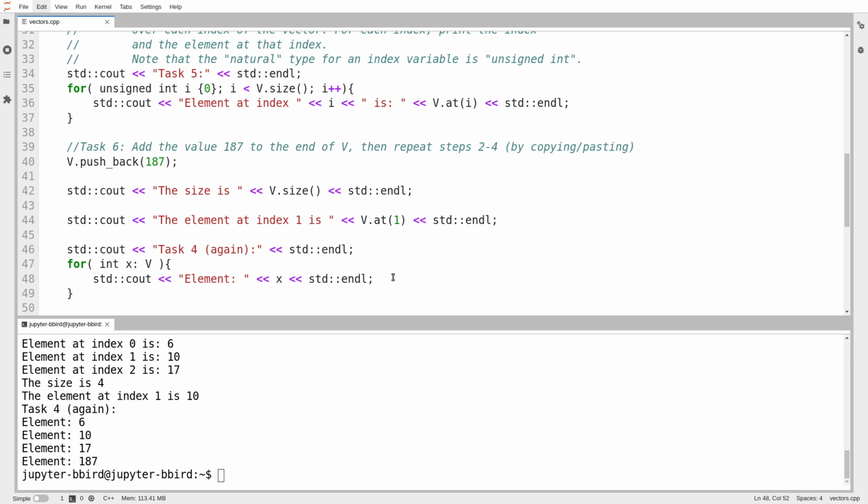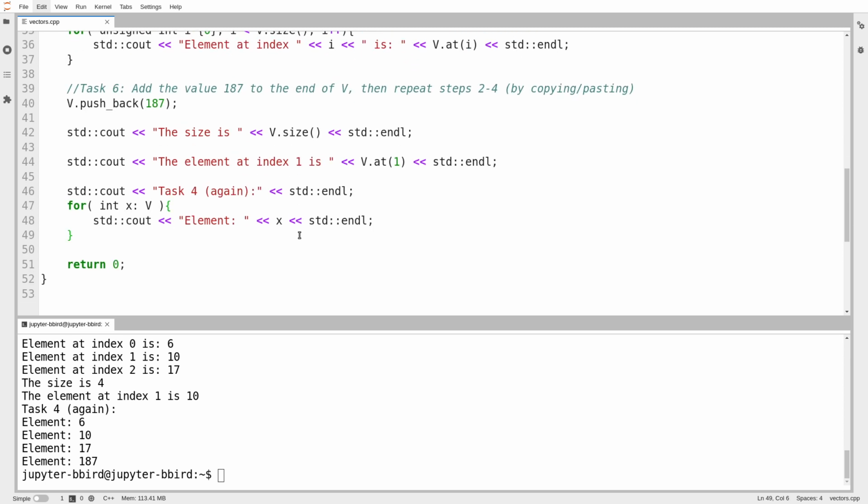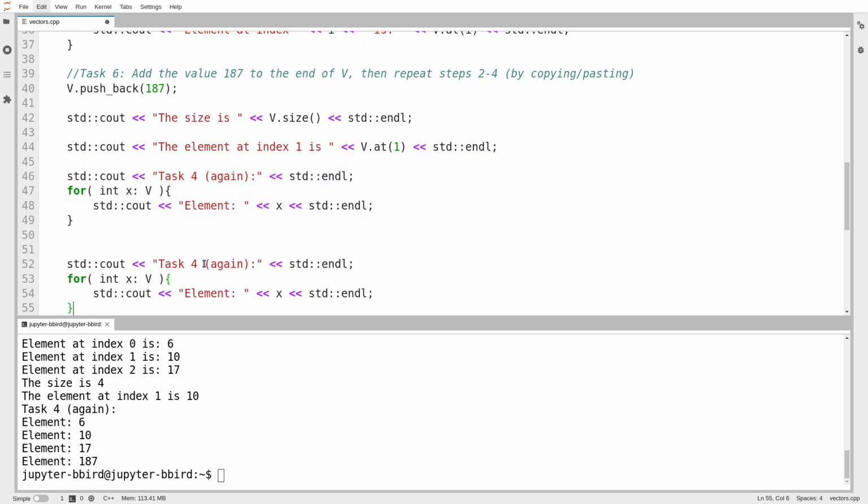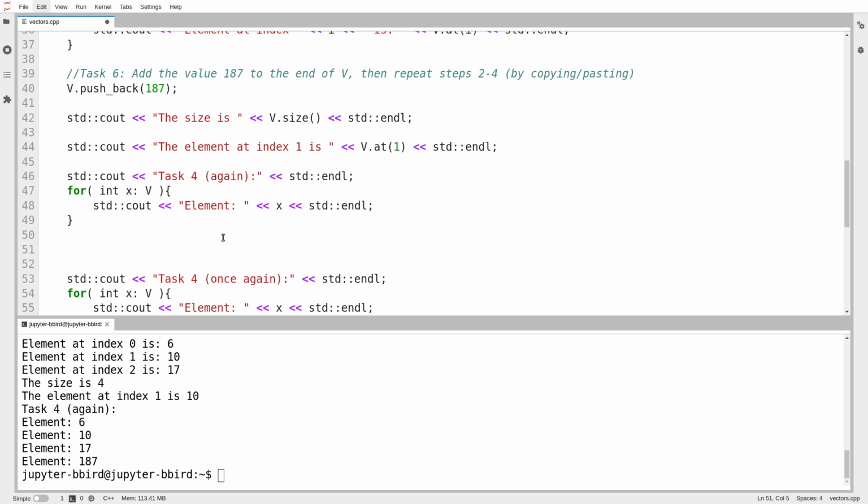I want to do one last thing before the end here. It's not actually one of the prompts for this exercise, but I think it's worth doing. I want to do one last modification. So I'm going to perform task 4 once again afterwards, which is we've seen how to modify the vector by adding a new element. What about modifying an existing index of the vector?